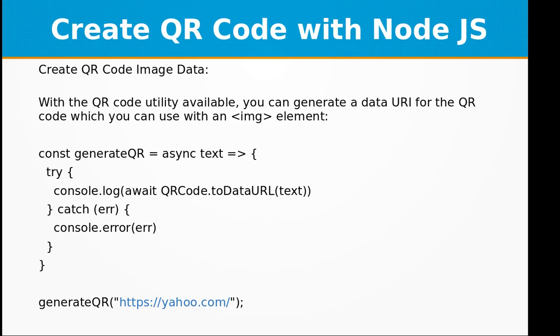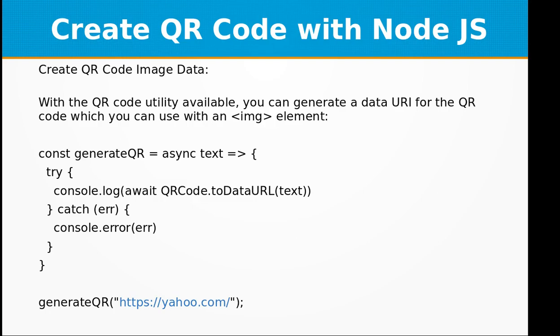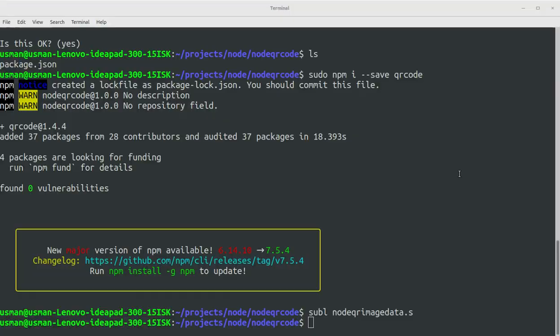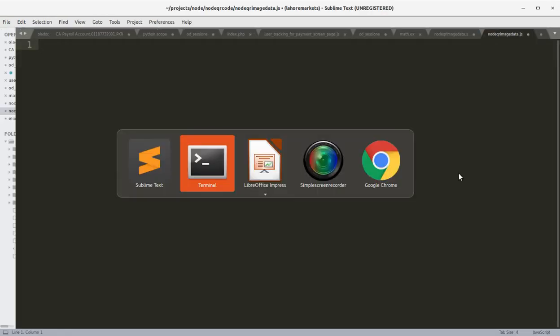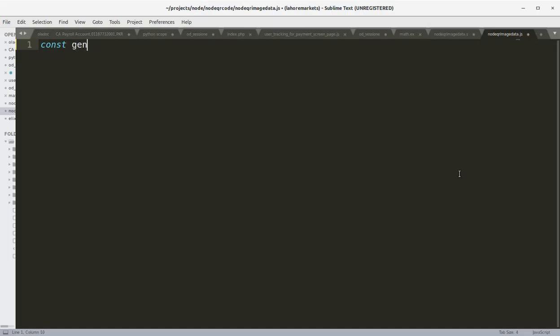So let's first create a QR code image data. This is drill number one we will be doing in today's video training. So let's create a file. Let's name it Node QR image data.js. Sorry, that is JS. Okay. Now let's define a function called generate QR. Generate QR equals async text.